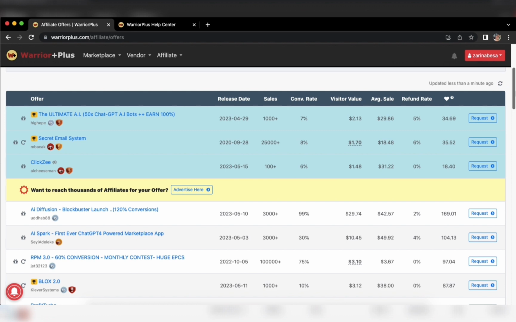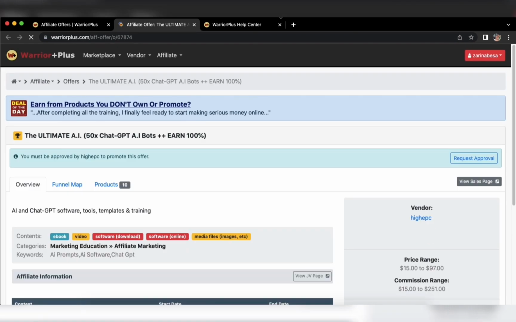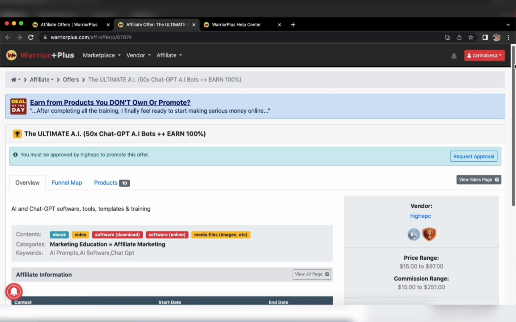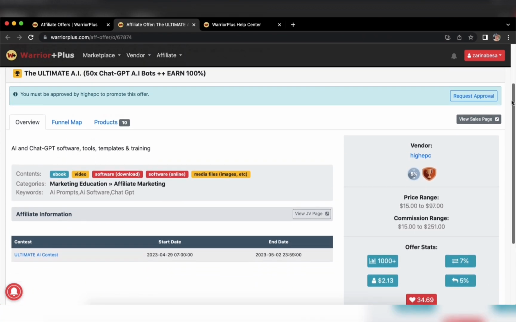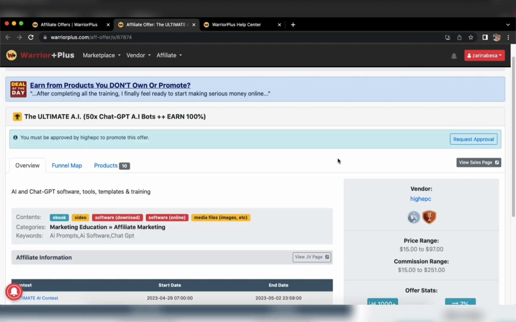So let's say I'd like to click on one, the Ultimate AI 50 times ChatGPT AI bots, earn 100%. We can go in and click more details by clicking this link over here. And as you can see, here are the details for the program that we will become an affiliate for. Now let's say we do want to become an affiliate for this program. All we need to do is click on its products.